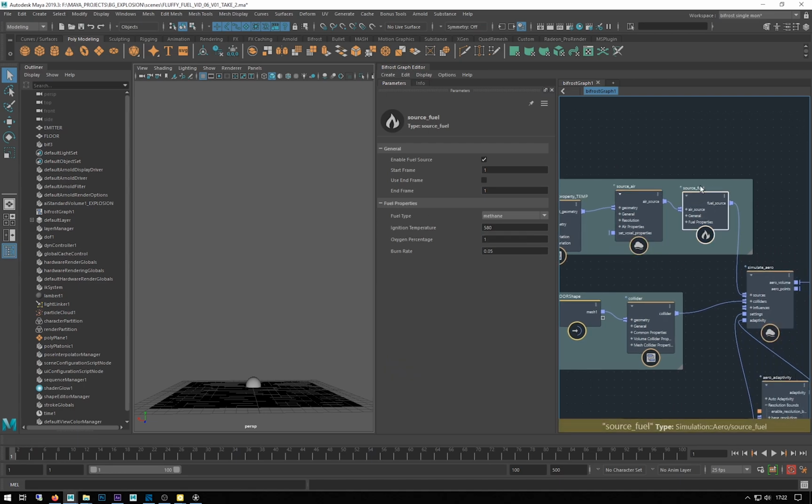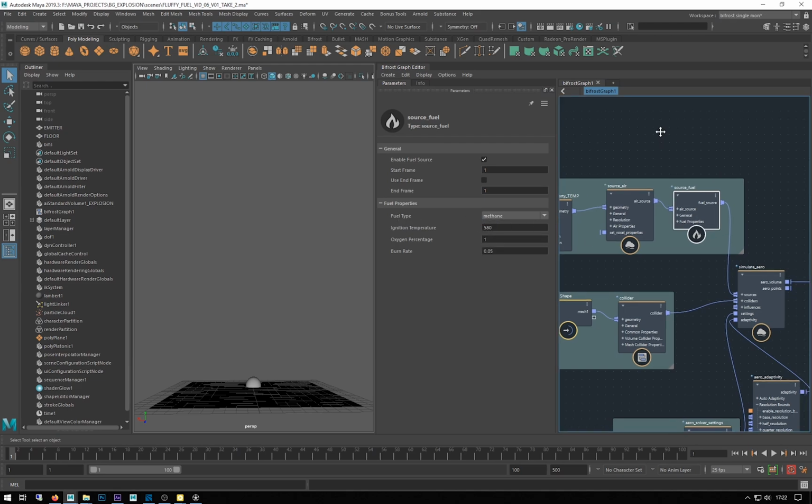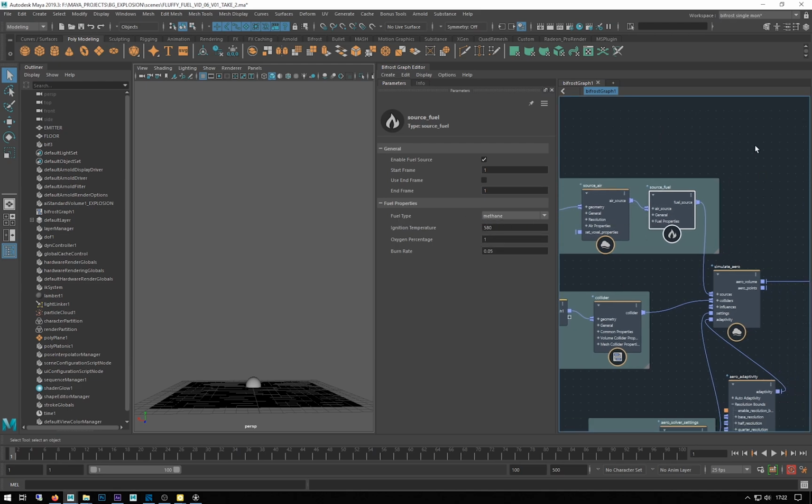So the fuel. We have the general settings, turning it on and off, end frames, start frames. Then we've got our fuel properties. We have this drop down that gives you different fuel types. Methane is the default one. I've not tried any of the others.